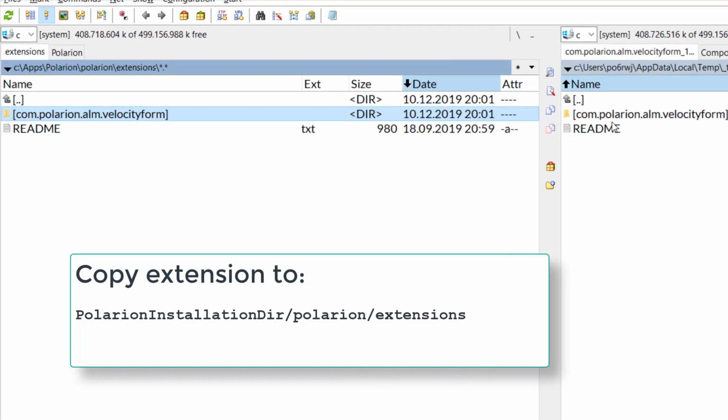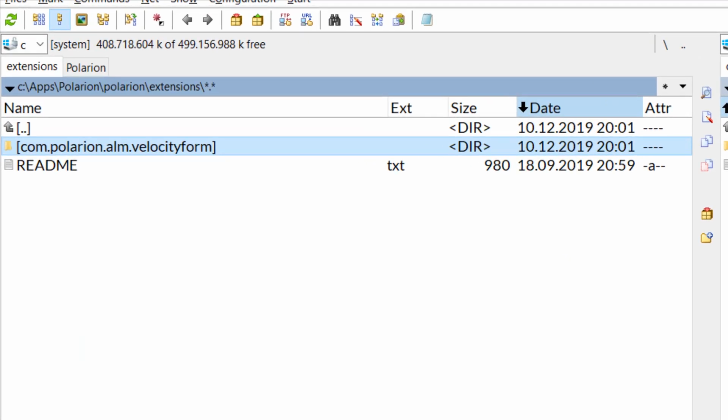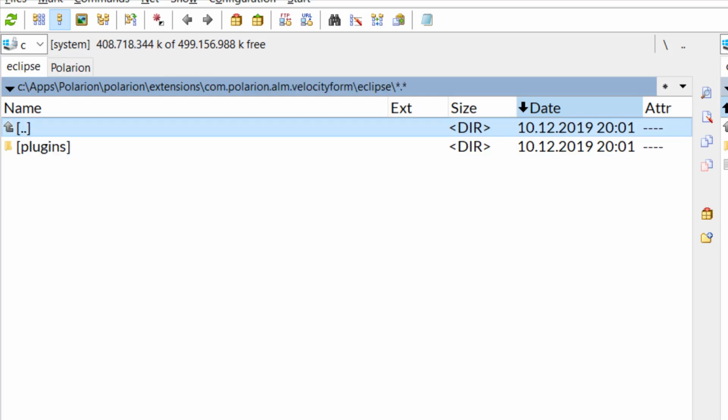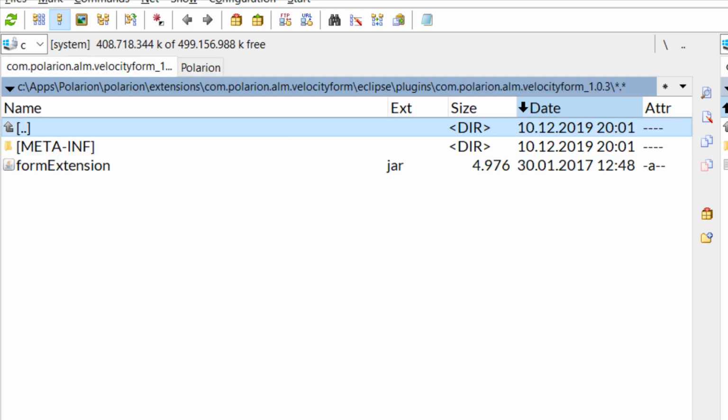A containing directory, this can be any name, but it makes sense that the directory name somehow represents the extension itself so that you know what extension you have deployed. Then comes the Eclipse folder, then comes the plugins directory, then comes the actual extension. That's all you need to do, actually.